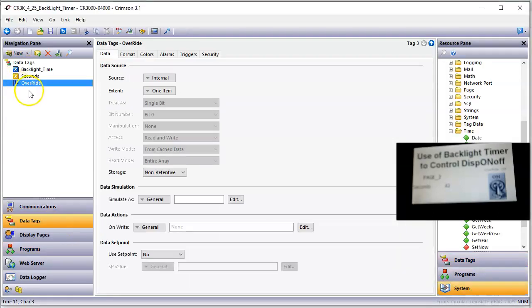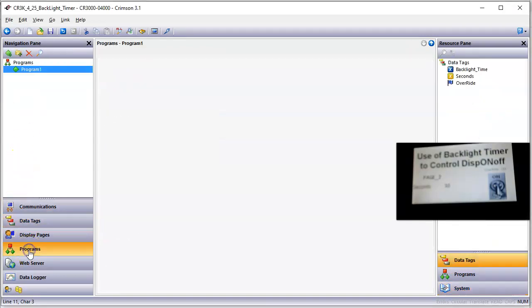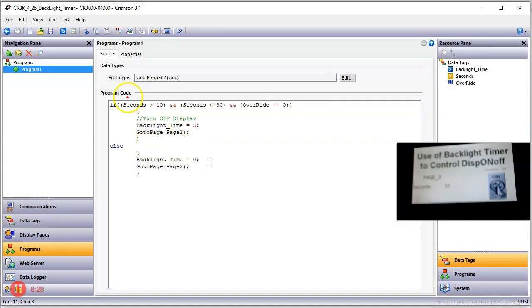I added a flag tag called override, just a flag tag called override. And over here in programs, I added a third condition to my logic. Of course, we covered the seconds between 10 and 30, but now I'm also asking, and the override must equal 0. If the override equals 1, then this condition's not going to be complete, and it won't execute this.